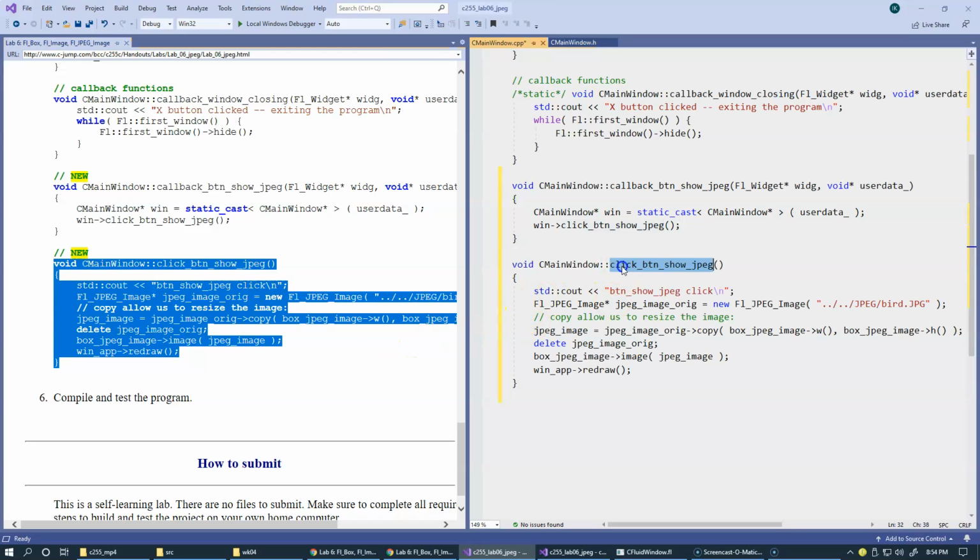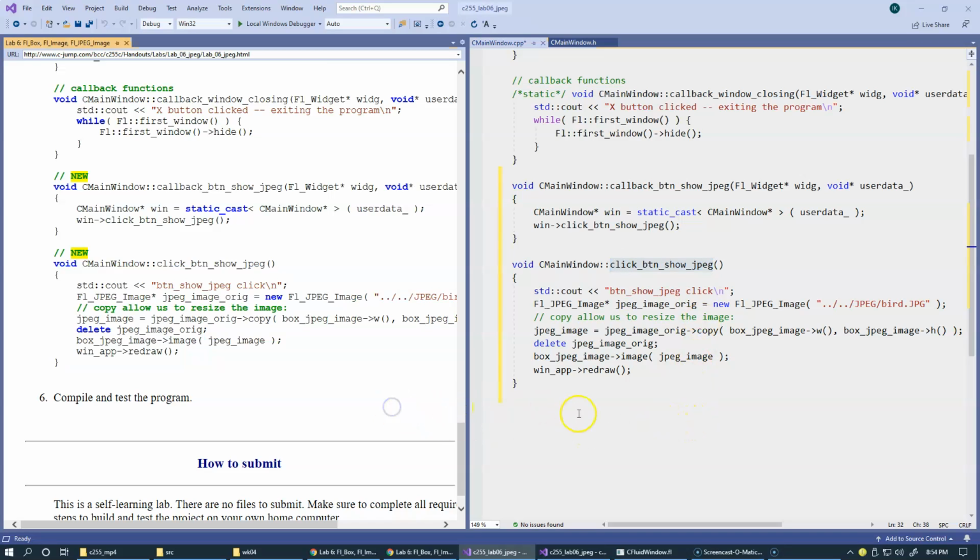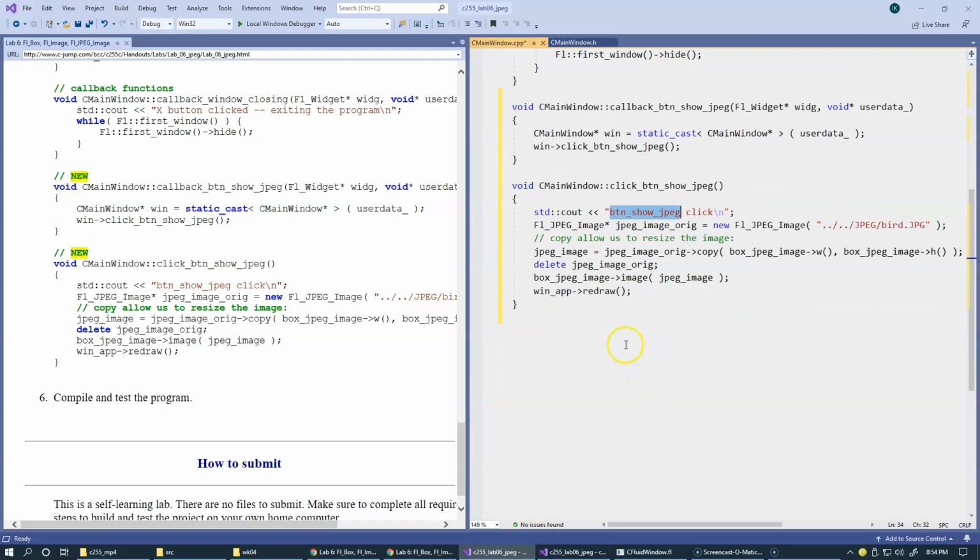So this is the actual click handler, and of course all of my handlers I prefer to keep inside our class that handles the window, so it has access to everything in this window structure. So what we do, just for debugging purposes, is display this message, and then inside this click, we say FL JPEG image.